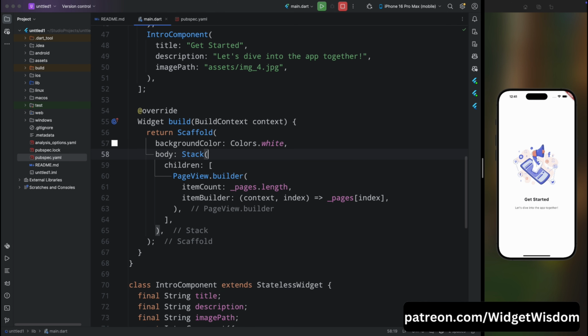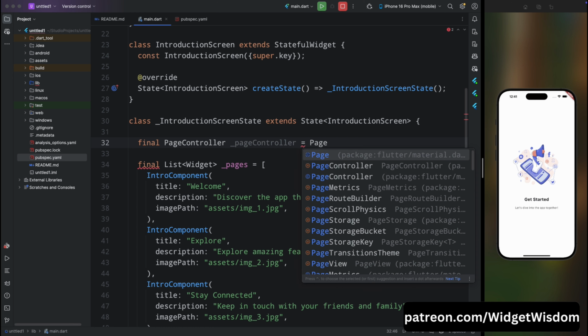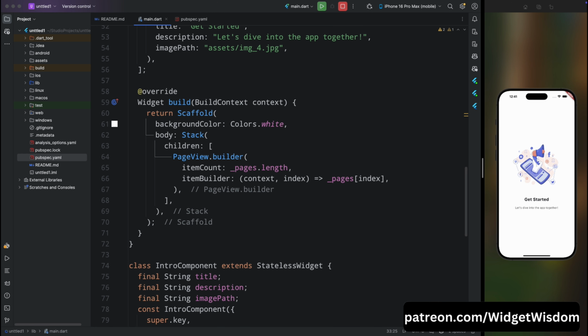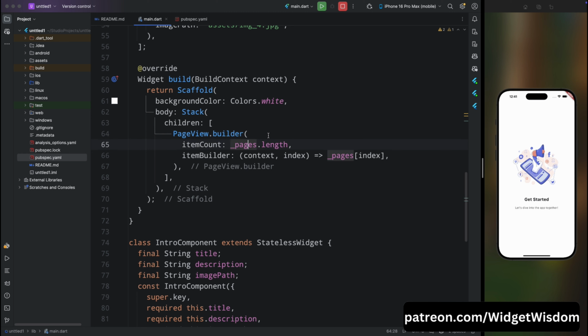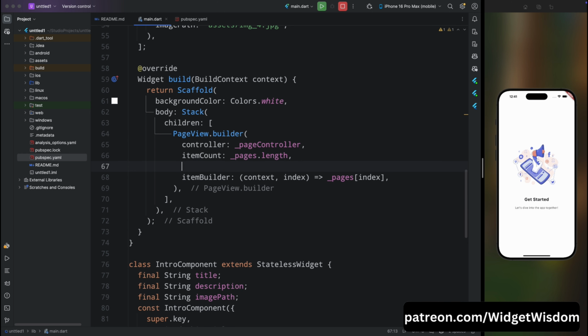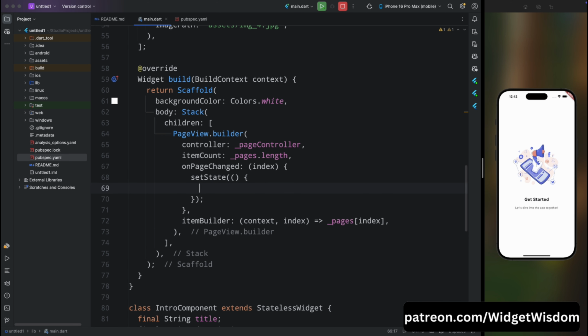Now let's create a few variables for our smooth page indicator. So come above here and here first create a page controller and then initialize it with the page controller. Then here create a new variable as current index and initialize this value as 0 because when the user will open the app then the current index is always going to be 0. Then come inside the build function and here first add the controller to this page view builder. Then here add the onPageChanged and whenever the page changes then we need to update the current index. So here add the setState, then assign the index value to this current index value.